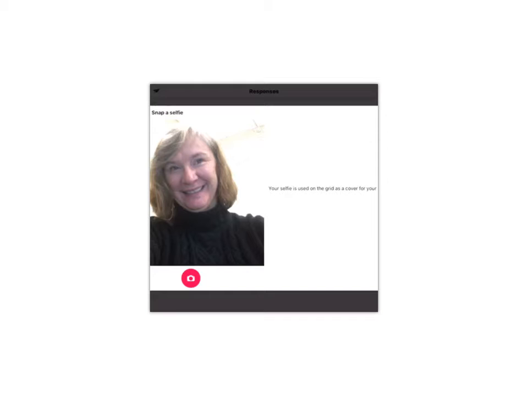Next, Flipgrid is going to ask you to snap a selfie. So the selfie is going to be the piece used as a cover for your particular response. Go ahead and snap one of those, and then click on the next little forward arrow down at the bottom.